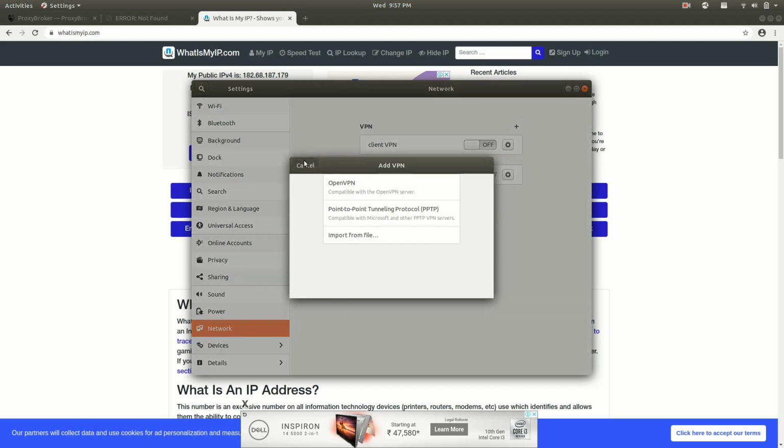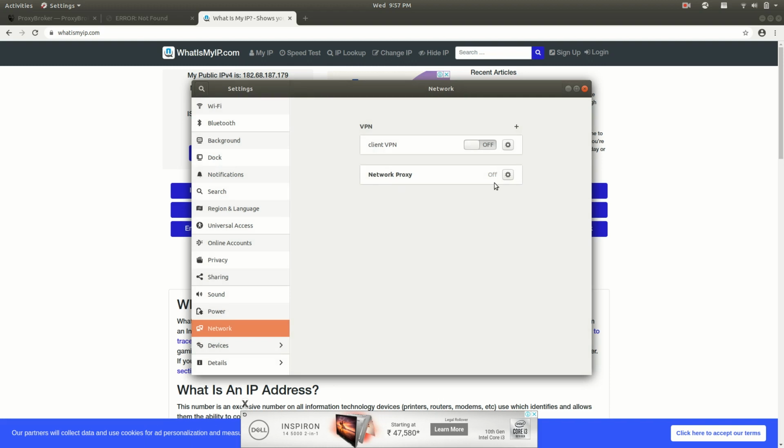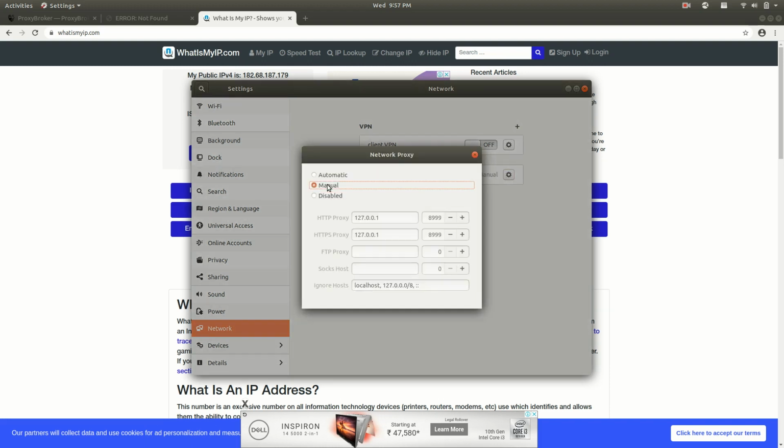What I do is I go to my VPN settings, I go to my network proxy, I go to manual, and I want to change my proxy connection to this. I have started the port 3200 and 3200. Now all the connections which are HTTP and HTTPS will move through this particular port.